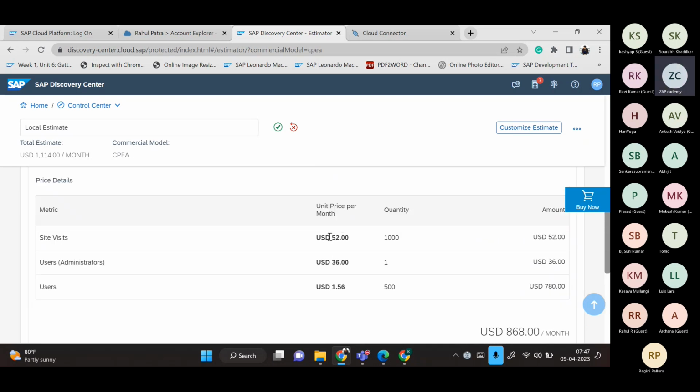SAP has added the site visits as a new feature to this portal. What they are demanding, sometimes they have seen that there are only 50 users, but the frequency of visiting the sites is more. Okay. So the site visits is one of the components. So you can get to know very quickly, I mean, easily here.